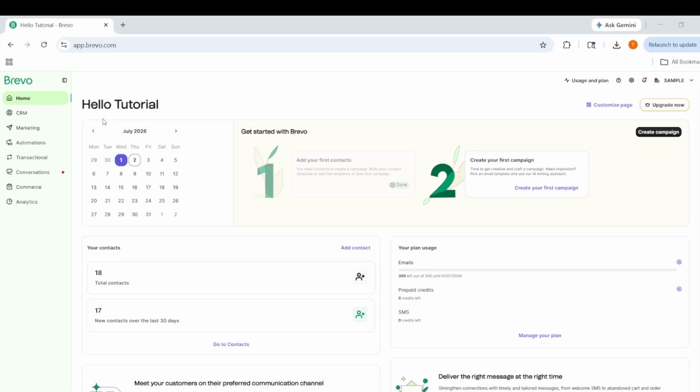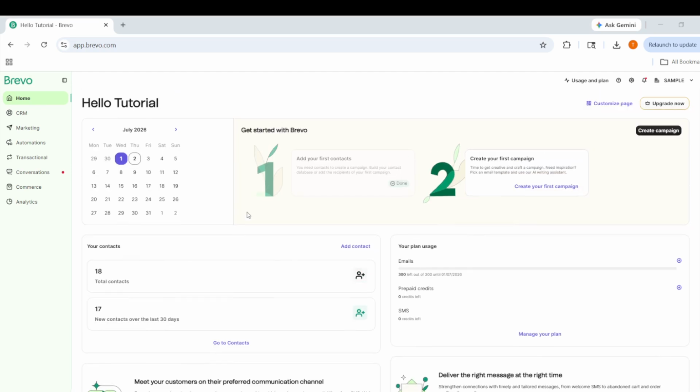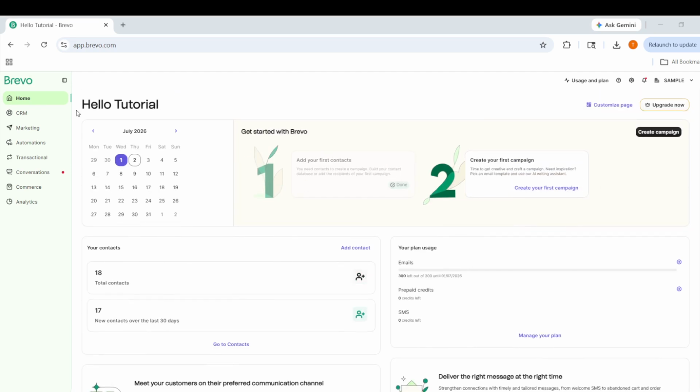In today's video, I am going to teach you how to connect Brevo with Gsuite. To get started, you will need to access your Brevo workspace. First, log into your Brevo account.